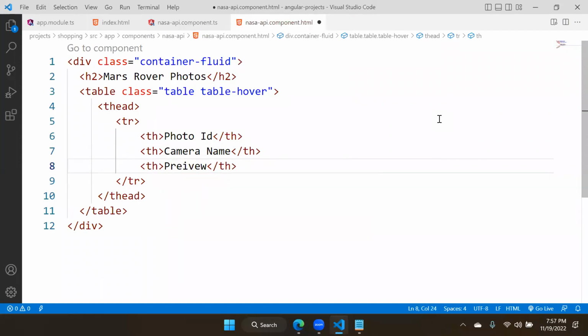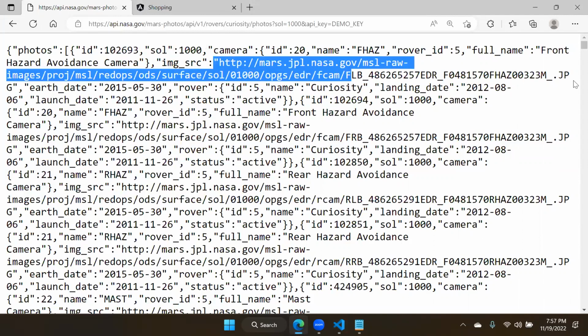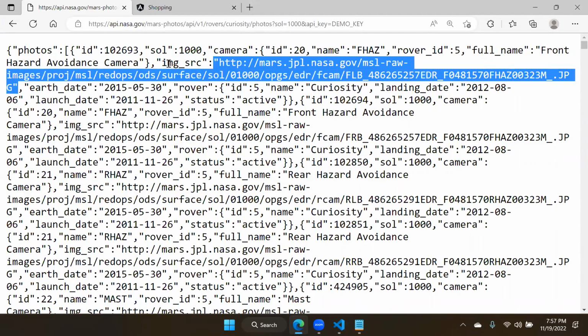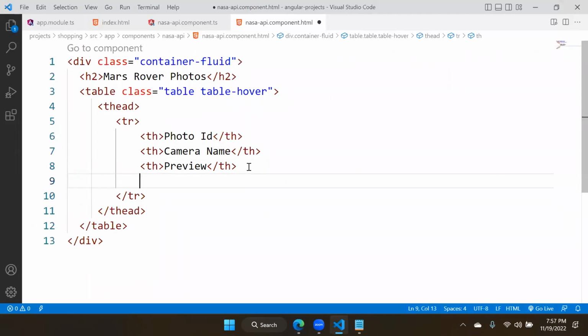Next heading, preview. Preview is photo. That means in preview, I want to display image source. Image source contains the image path. That is the photo JPG file. That is image SRC.